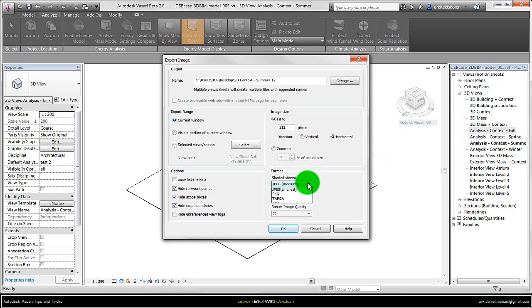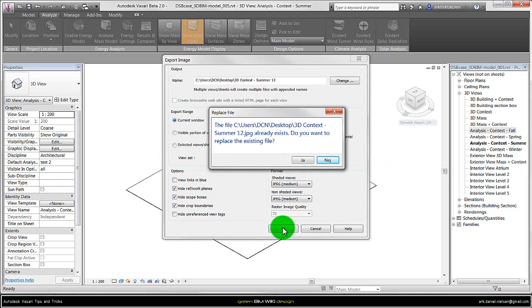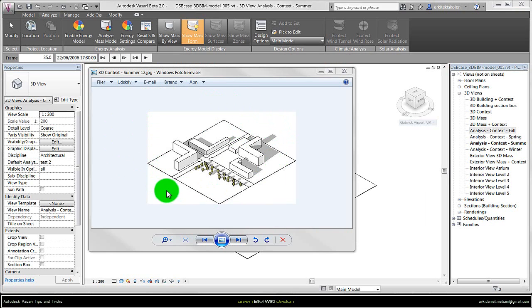Here you have the option of choosing between different image file formats. I will in this example use the JPEG medium, and when I click OK it will export the image. This is just because I already have saved an image under this name, so I will just overwrite this one. And here we see the exported image.